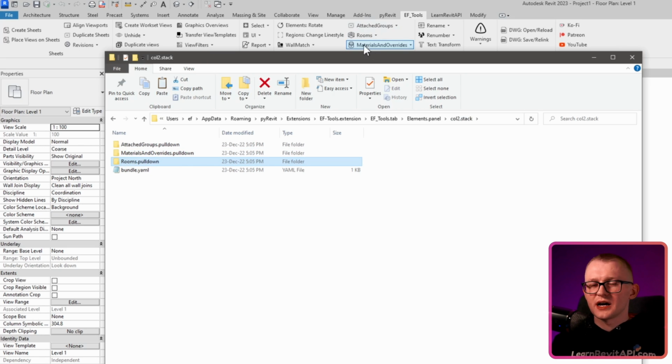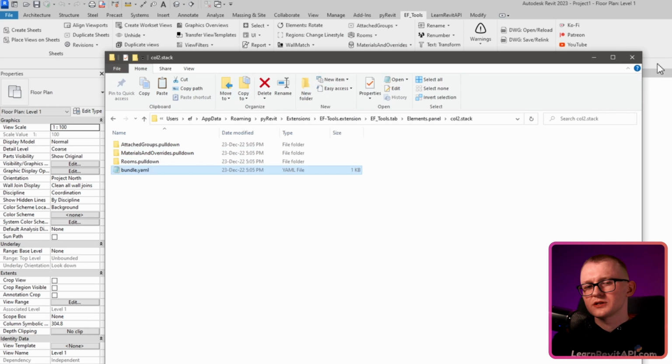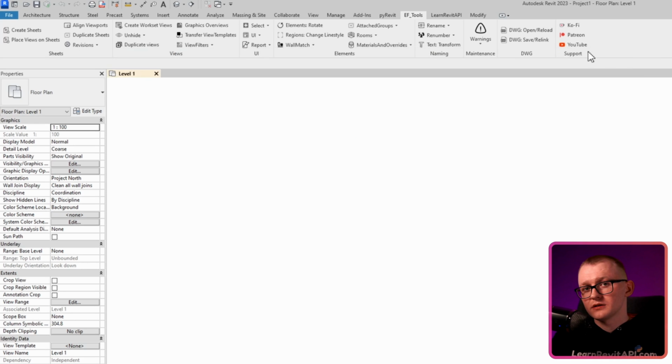Also in here you can see that I have bundle.yaml file. Inside of it, it says layout, and then there are folder names of my buttons without suffixes, which control the order in which they are shown in Revit. And we can use it to organize not just the tools, but also the panels and other stuff.